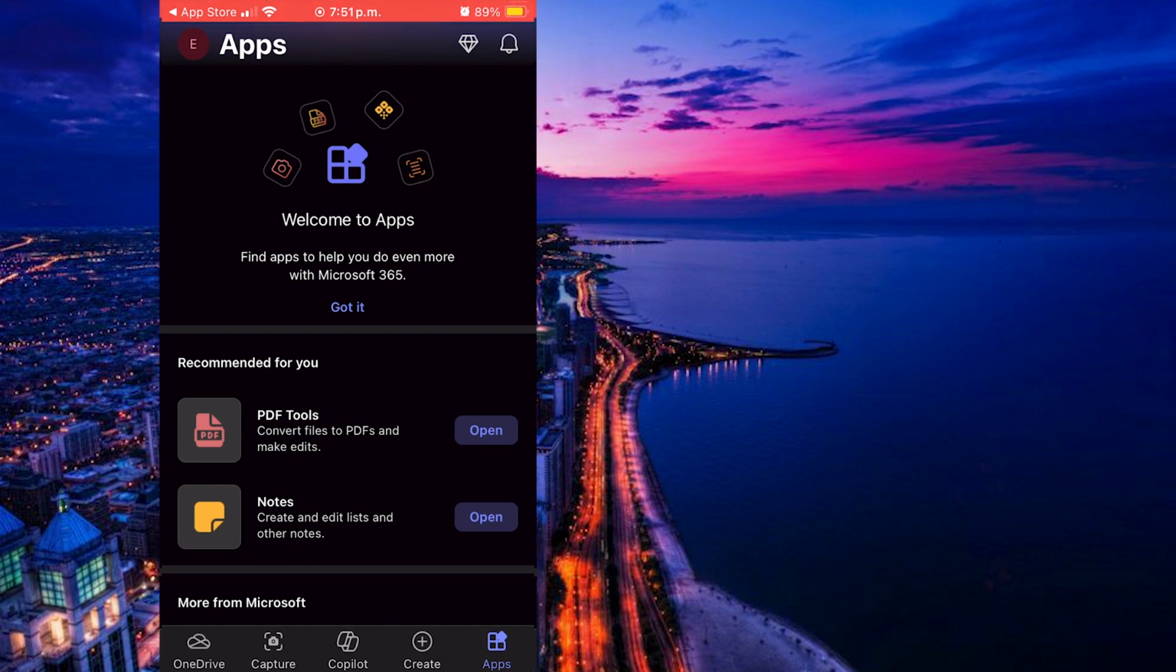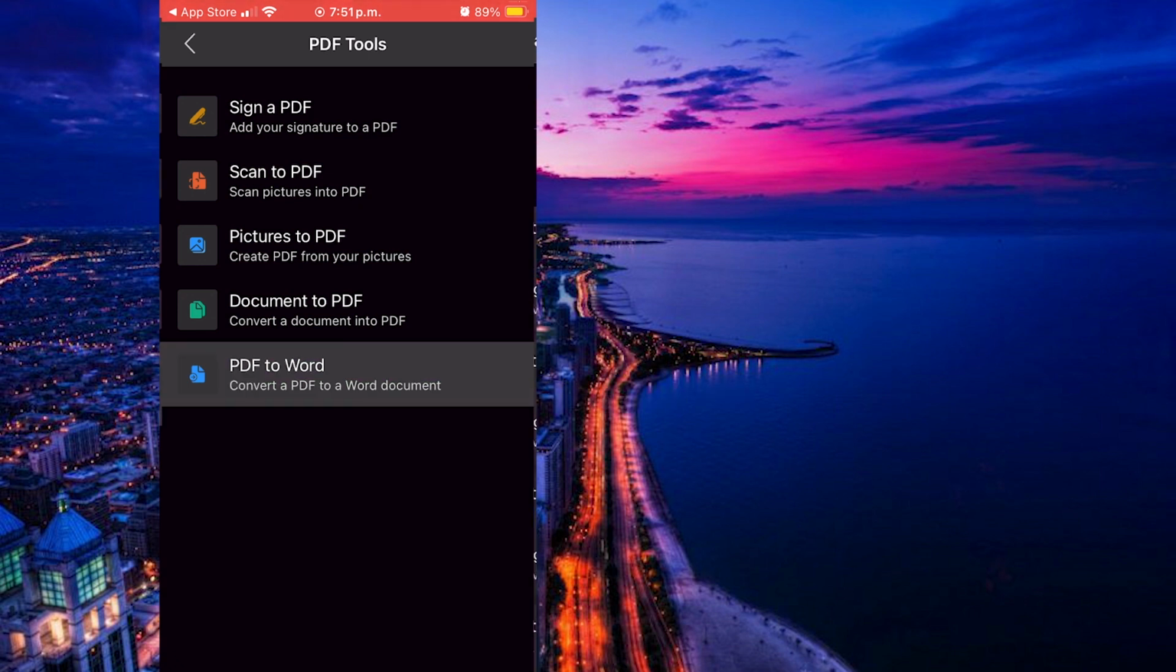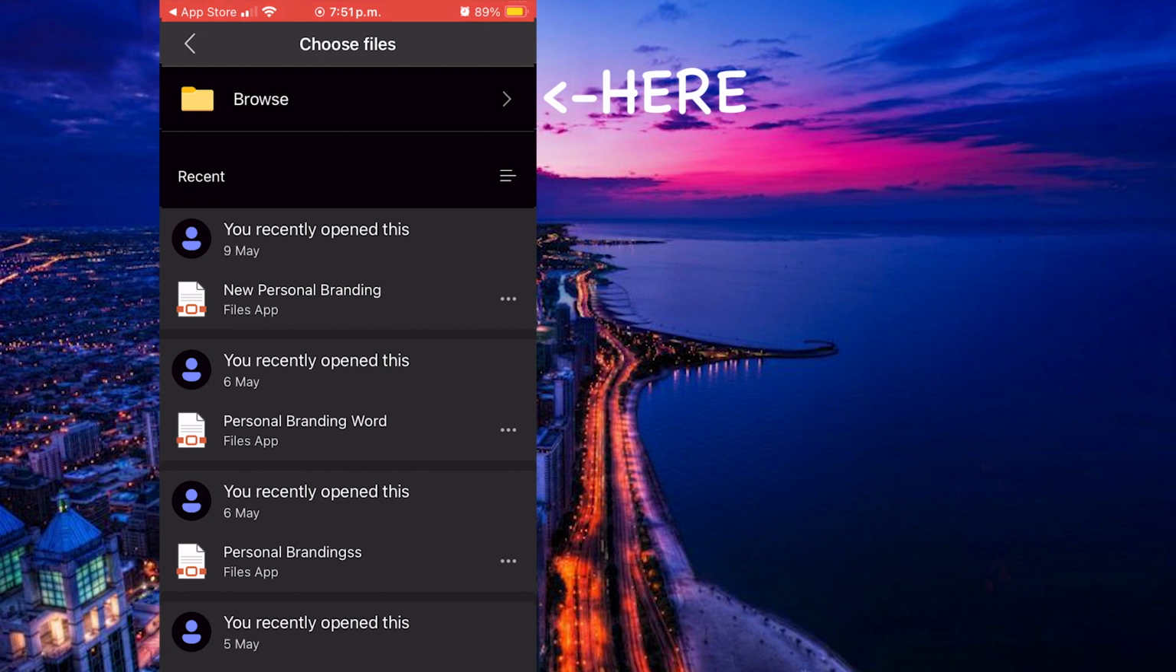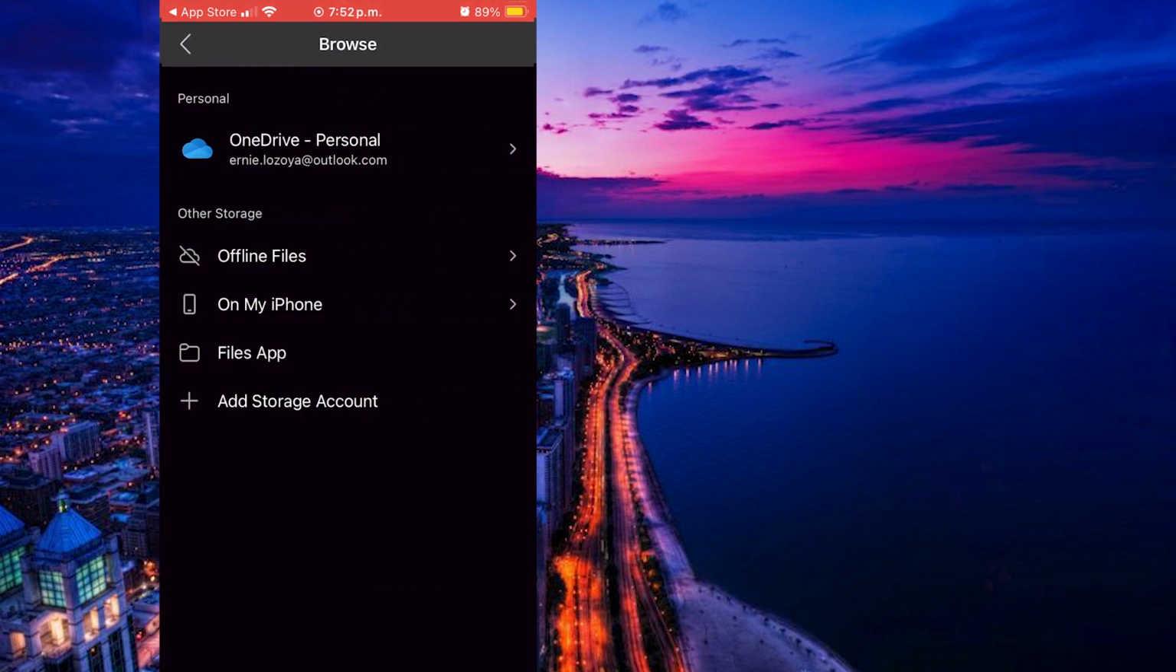And now we're gonna look for PDF tools. We're gonna click on that too. Now we have an array of options that shows a lot of things that we can do with a PDF. In this case, we're gonna turn a PDF to Word. So here we're gonna look for the file that we want to turn. In this case, I'm gonna look on my Files app.